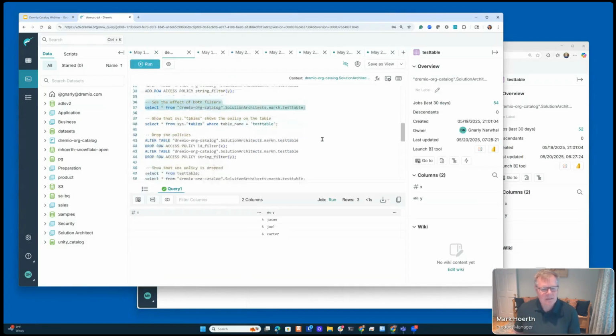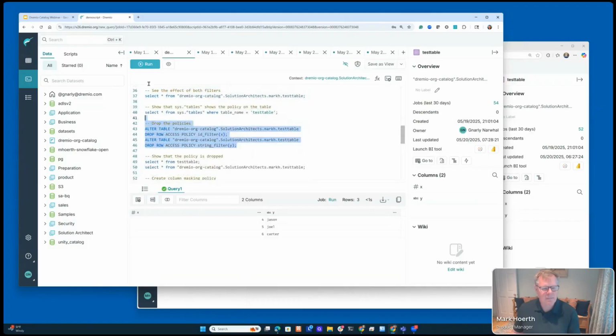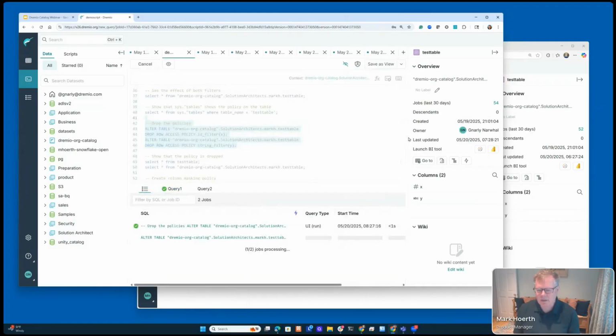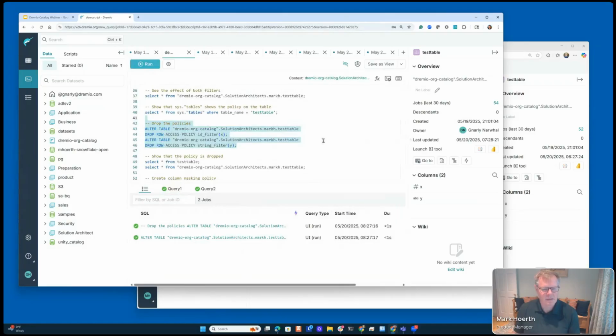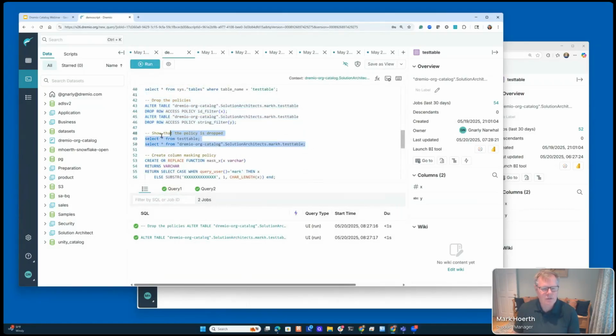Let's go to that next, because what we're going to do is drop those policies that we just created on the table. We'll get rid of those row filtering policies. We can actually show you that those policies are dropped, and I'm going to do this in two different ways. Notice here that I'm doing a select on the table, which is just the table name, and I'm also doing a select on what we call the fully qualified table name. The fully qualified table name starts with the catalog name, and it goes through all the various folders until we get to the base name.